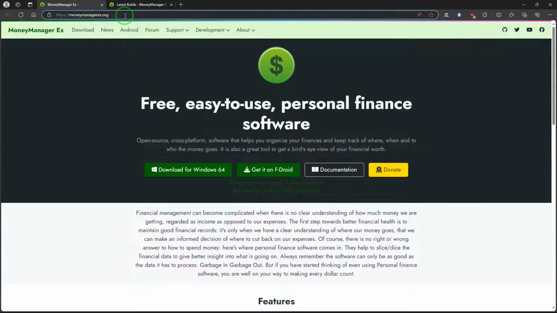This is Money Manager EX's website, and I'll put a link for this in the description below. Money Manager EX is the best free money manager program you can get. It has all the features for seeing how you spend your money, keeping track of your accounts, and making a budget. Down here, there's some information you can read about Money Manager EX, and below that is features.